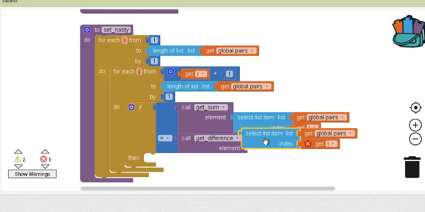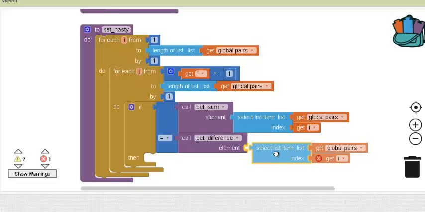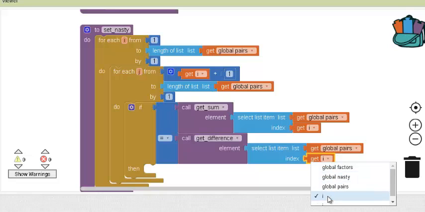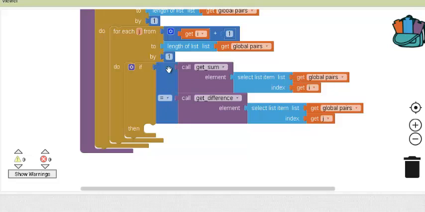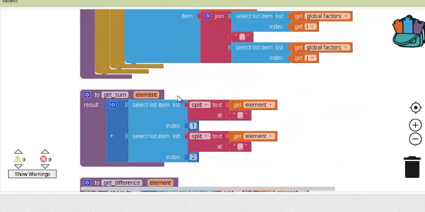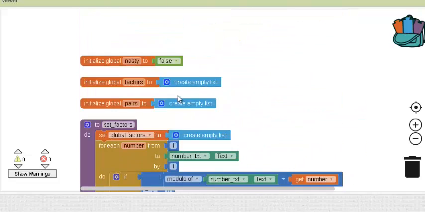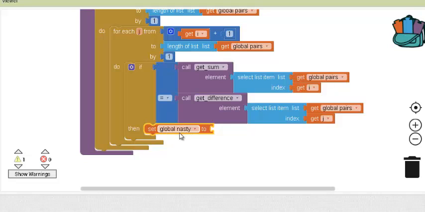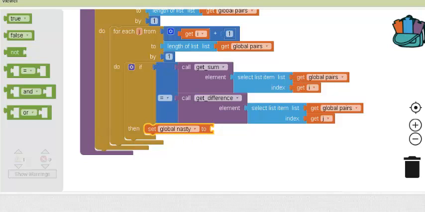I'm going to duplicate this one and change I to j. So if this is true, at the moment, let's just set the global variable nasty to be true. So let's set nasty to be true.